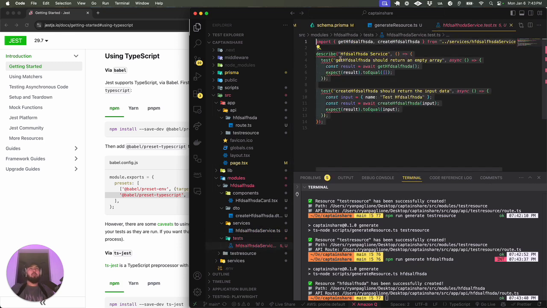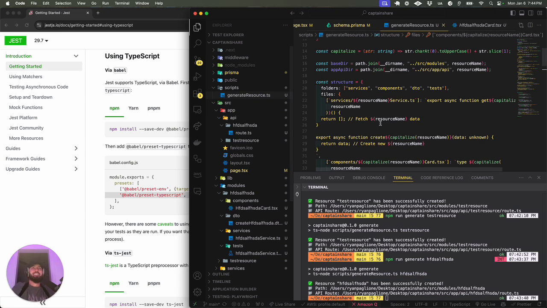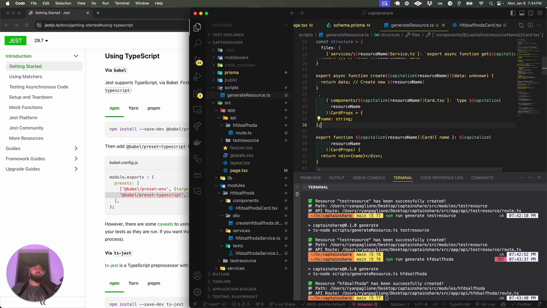Oh, and there we go. That makes more sense. Okay. That is so sick, though. It literally spins up all the resource things that we need. That is so sick, y'all. I was so pumped on that.